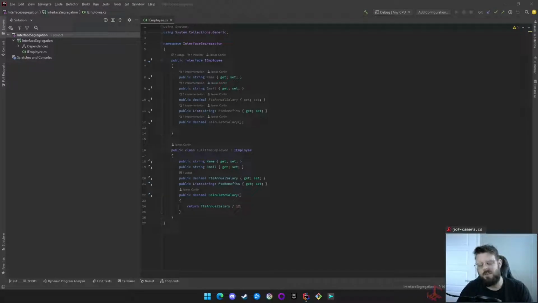Interface Segregation Principle, or ISP. Essentially what ISP states is that each class or code object should only inherit and implement what it needs to. It shouldn't have to implement anything that it's not remotely interested in.